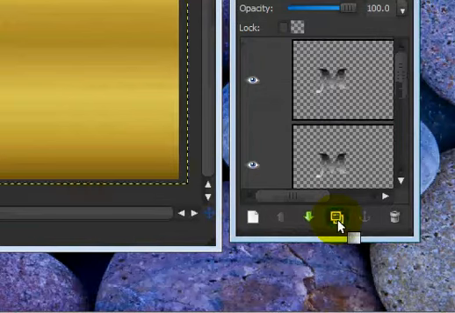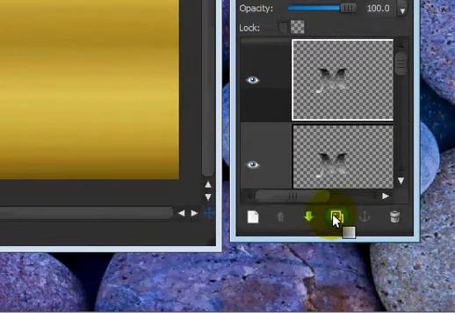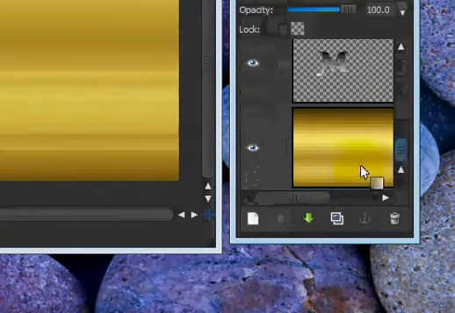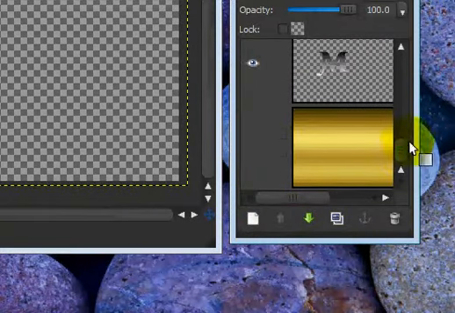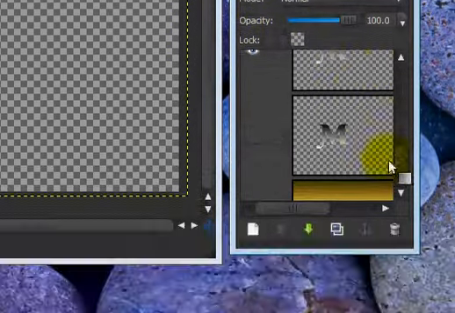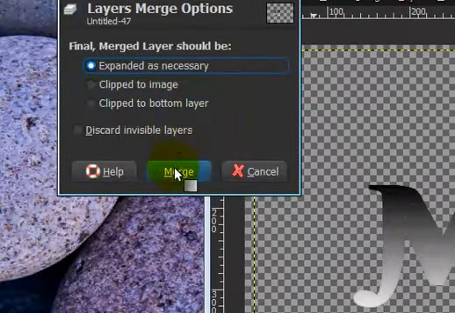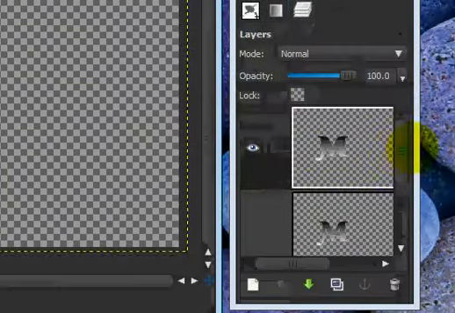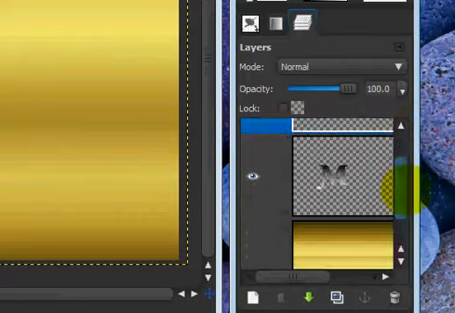And duplicate this layer many times, that way you get a nice not blurred effect. Duplicate it a few more times. And then you're going to uncheck the eye so that you can't see the background layer, and then on the original letter, the M, you're going to uncheck that too. Then you're going to go to layer or image, merge visible layers, click merge, and you can check the eyes on the rest of them.